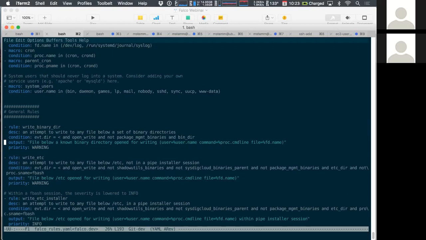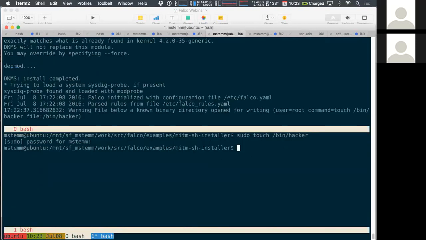The way it plugged in the information about root and the command was based on these fields right here, looking at the username and the command line. So the output field is kind of nice. It's a nice mix of a good description, and then you can pull out the interesting information out of the event and put that together.